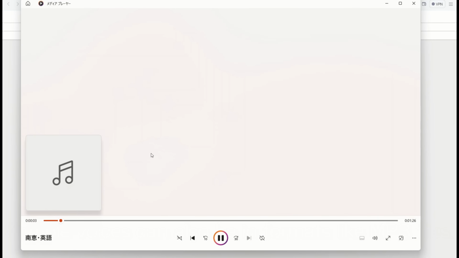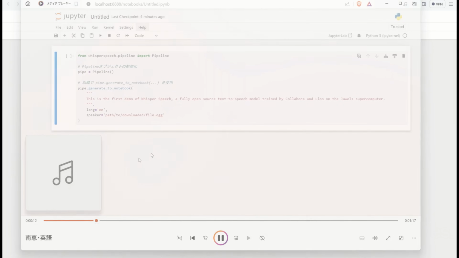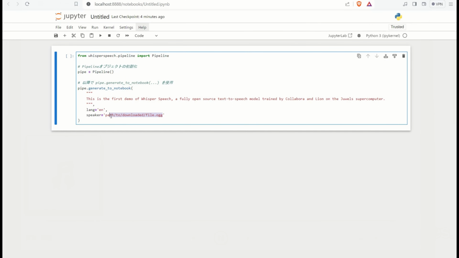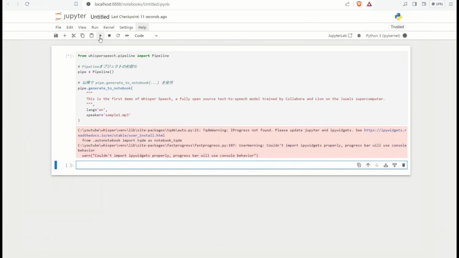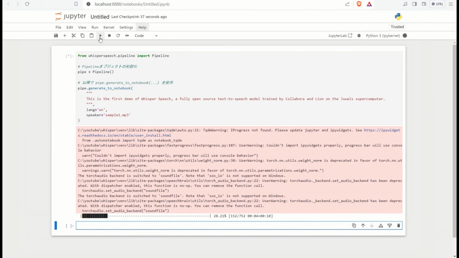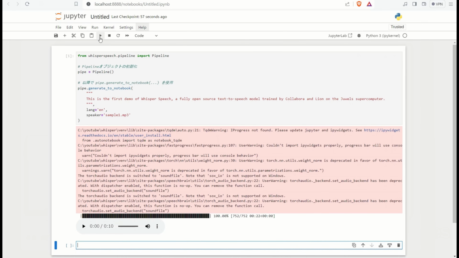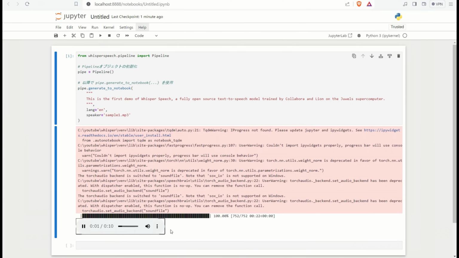The Globe Theater is a faithful reconstruction of the open-air playhouse designed in 1599. The theater season runs from May to September, with production. This is the first demo of WhisperSpeech, a fully open-source text-to-speech model trained by Calabra and Lion on the Jules supercomputer.